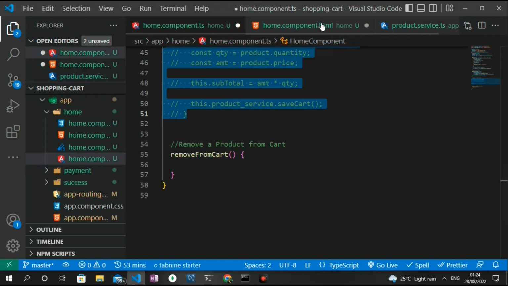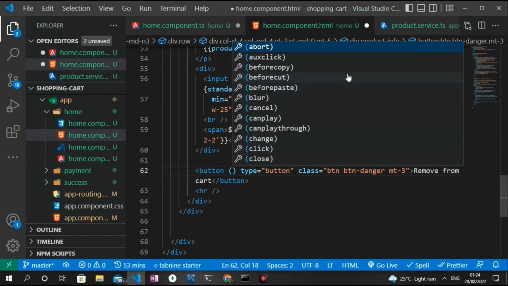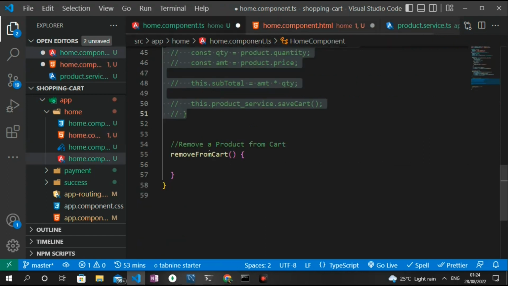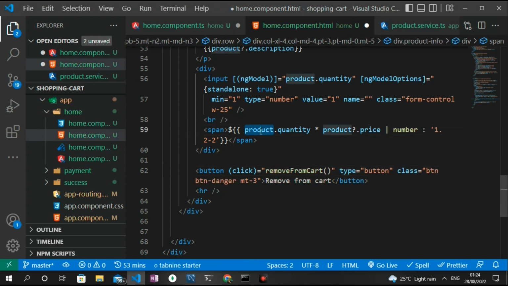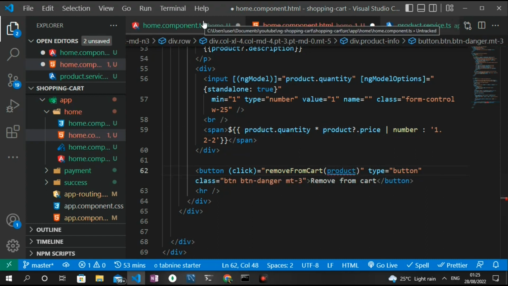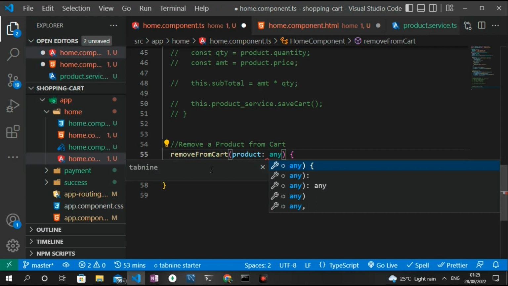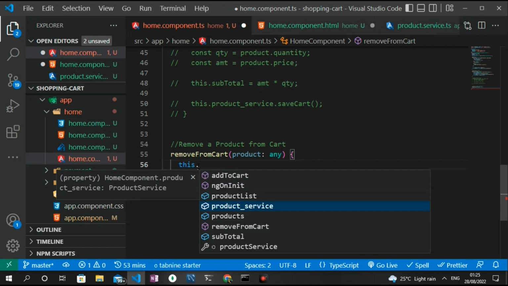I'll head straight to the home component HTML file, and in the remove from cart button, we're going to have a click event handler that takes in an argument. So this will be click, and then a couple of quotes, and within the quotes I'm going to paste the function we created, remove from cart, then open brackets, and pass in the product argument, which helps us access the particular product we want to remove or delete, as the case may be. Then we head here and pass the argument right here as well, and give it a type of any.